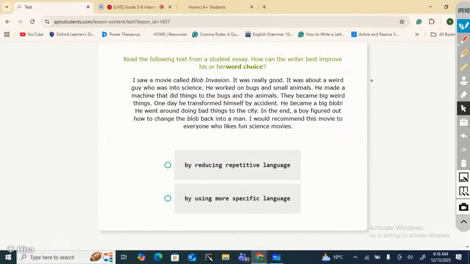I saw a movie called Blob Invasion. It was really good. It was about a weird guy who was into science. He worked on bugs and small animals. He made a machine that did things to the bugs and the animals. They became big, weird things. One day he transformed himself by accident. He became a big blob. He went around doing bad things to the city. In the end, a boy figured out how to change the blob back into a man. I would recommend this movie to everyone who likes fun science movies.